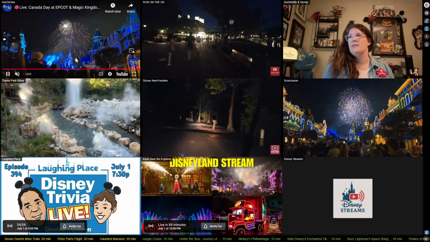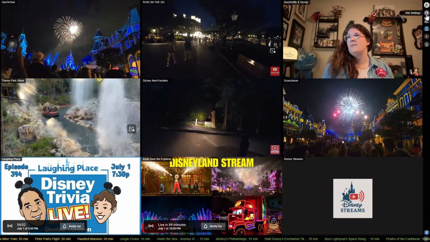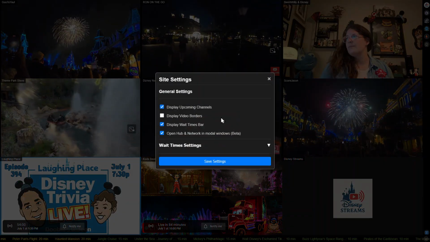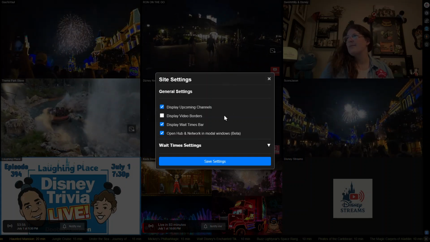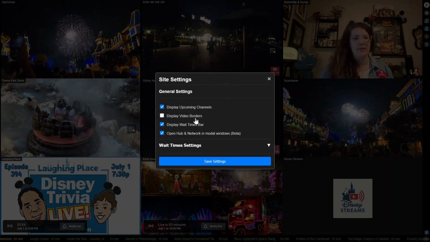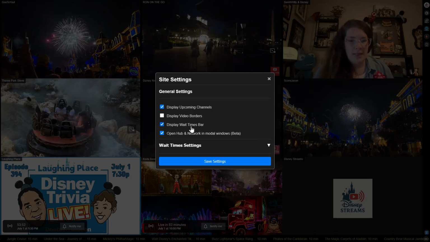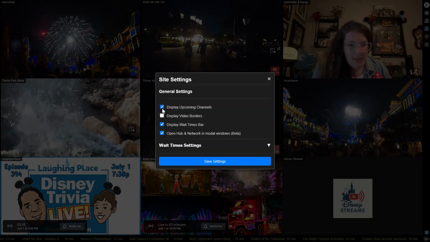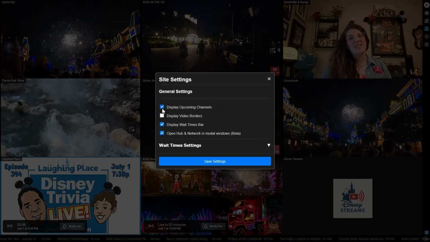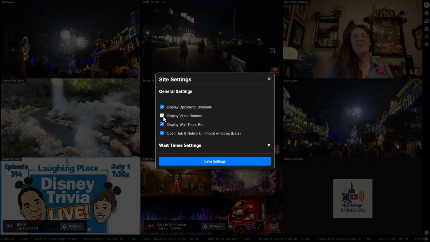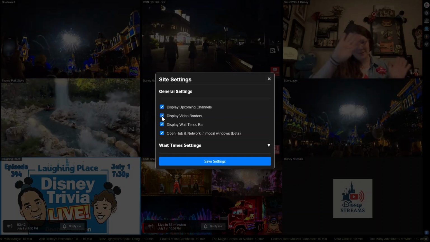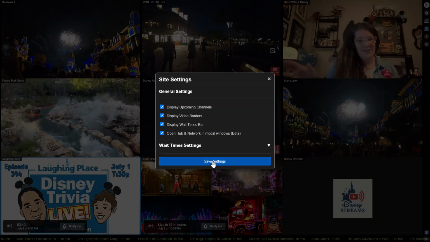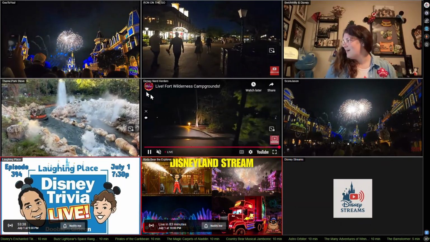Item number two, I'm going to turn on some new functionality so that you can see it in action. Item number two is the site settings area. This is a place where I'll continue to update different settings related to the site. So this is where, if you had seen it before, you have the ability to hide or show upcoming channels. You can display or hide the wait times window. One of the newer ones is displaying video borders. So I want to go ahead and enable that and show you what that looks like.